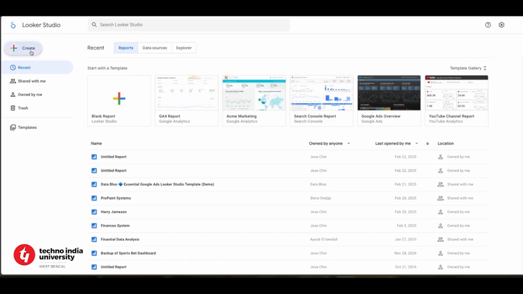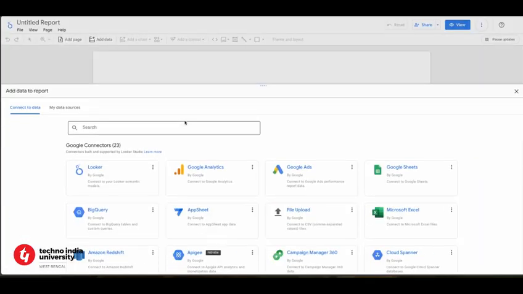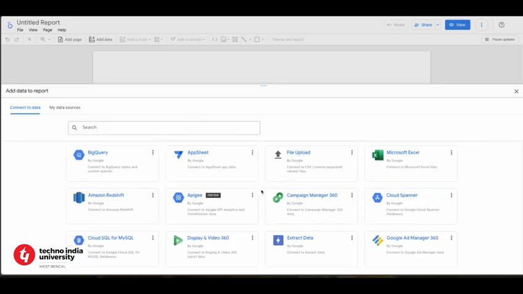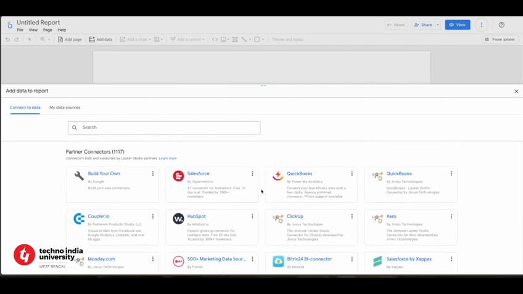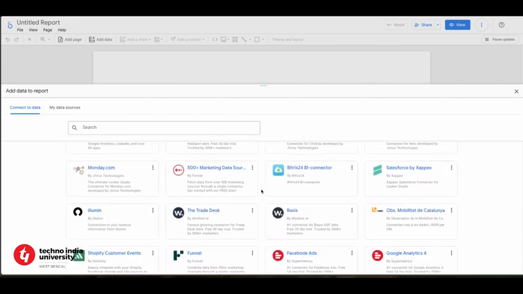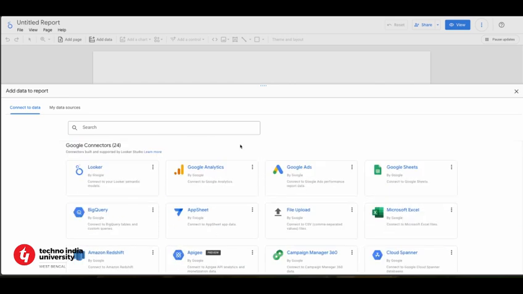You can go here to create, and then select report. And this is how you start creating a report in Looker Studio, or a dashboard. And you can see all the data sources available for Looker Studio. Some of them are first party and other ones are third party, which might need a more complex setup, but still this is the easiest way to start importing data from your data source.